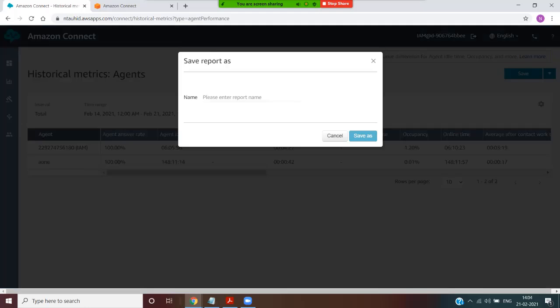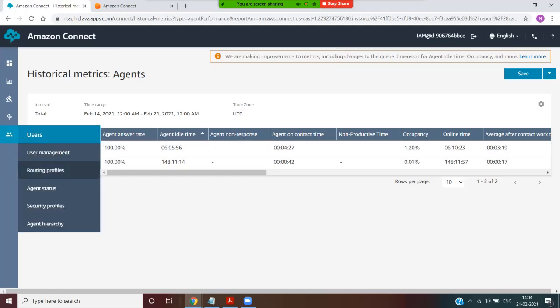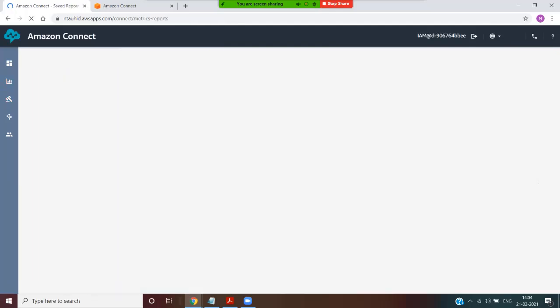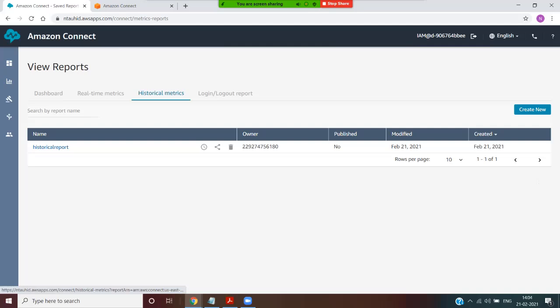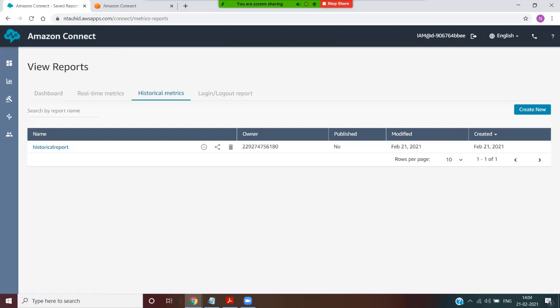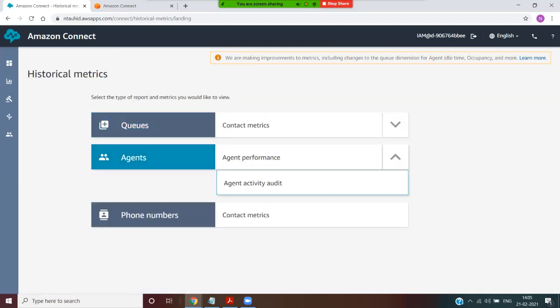You can save it, put your report name, historical report, and then download it, save as. And then the report is saved successfully. We could see the report down here under the saved reports. So if we go down here, we would see it under the historical metrics. That's what we created. From real-time metrics, we did not save any reports, so it's okay. Okay, so let's go back to historical metrics and let's expand it.